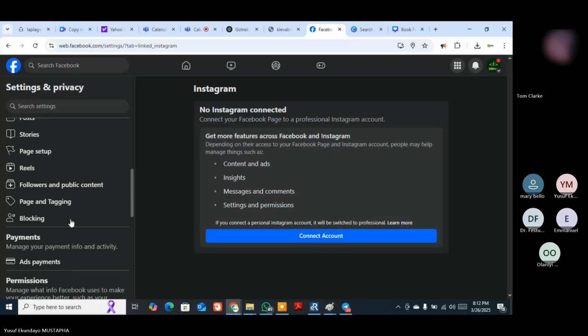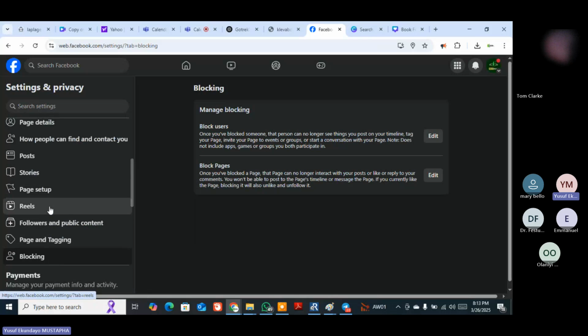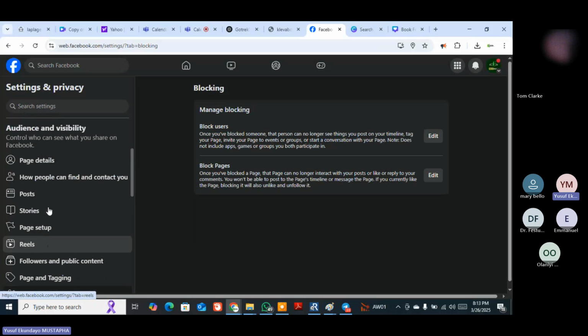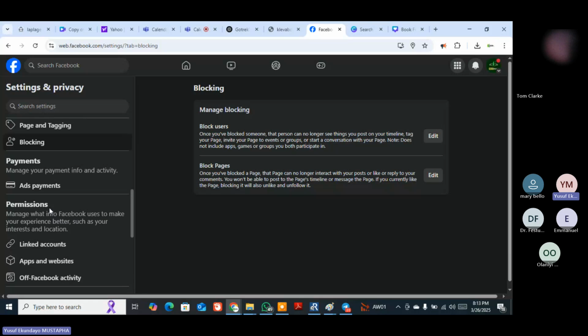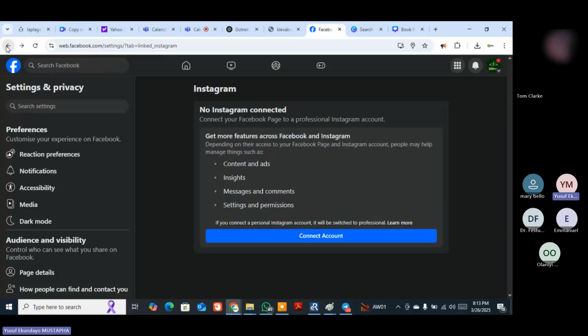Blocking, of course, if you want to block users. By the time you start to run ads, or even once your page is live, you have a lot of people who will start jumping onto your page and saying all sorts of things. So please block as many people as possible. Anybody who is saying or doing things on your page that you don't like, please block away. So this is just part of the settings. Each one has its own function, but this is at least to make sure that your page is secure.